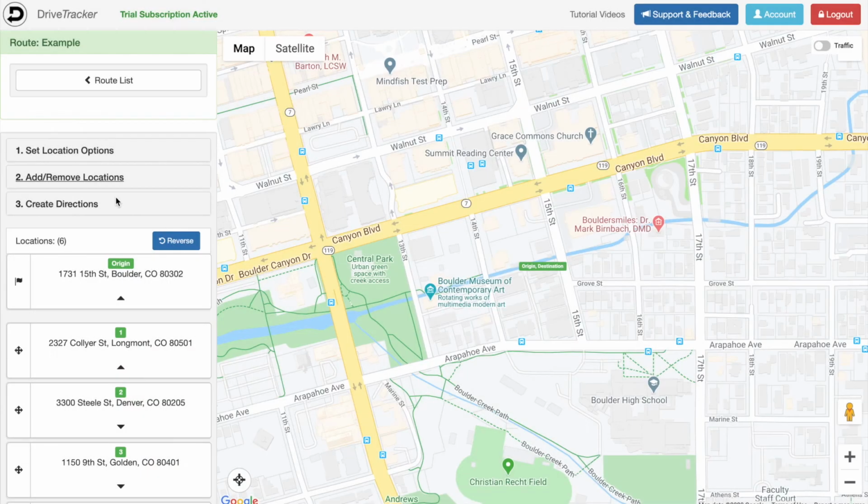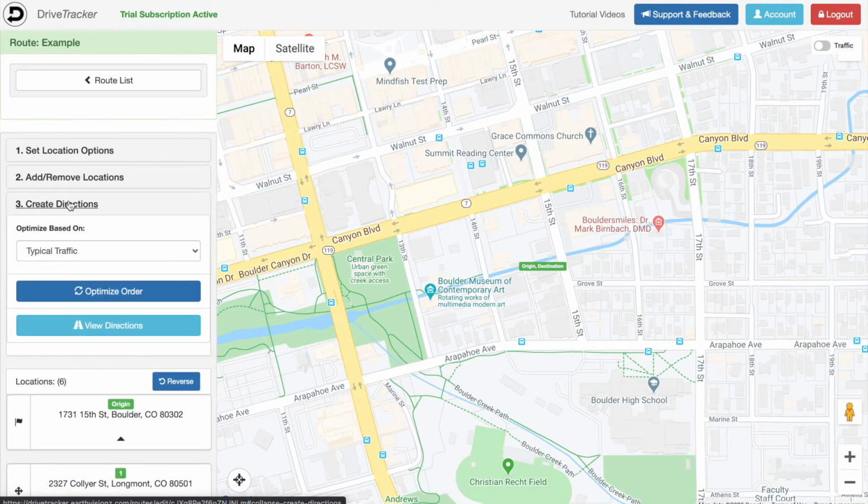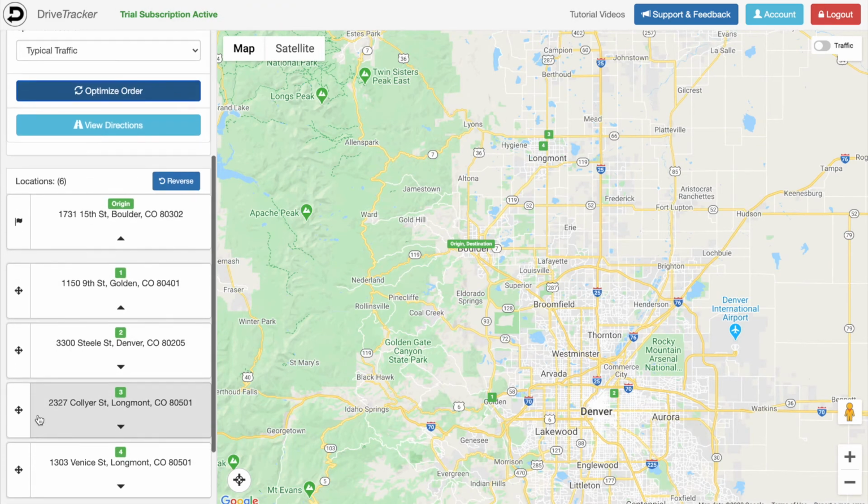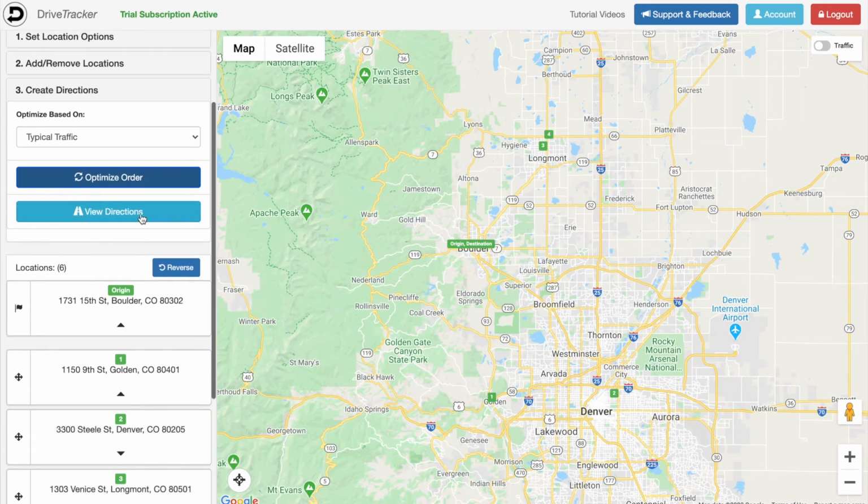Once your addresses have been correctly uploaded and verified, and you have set your origin and destination, you can optimize your route to minimize driving time by selecting the Create Directions section. Then, click on the Optimize Order button. The order of the optimized route can be manually altered as well. Once you are satisfied with your route's layout, click on View Directions.